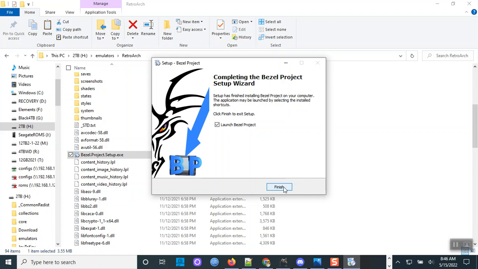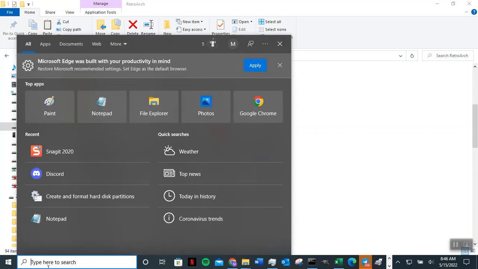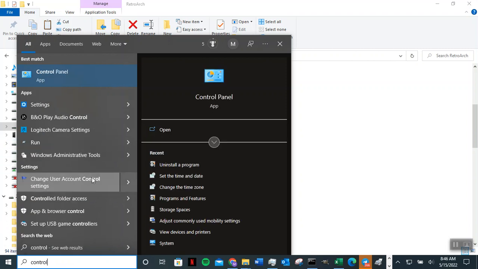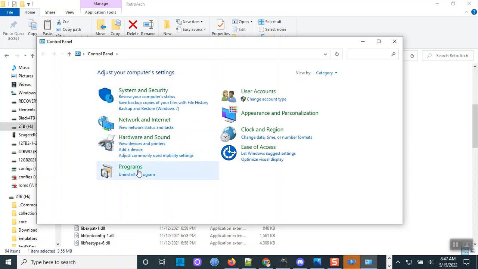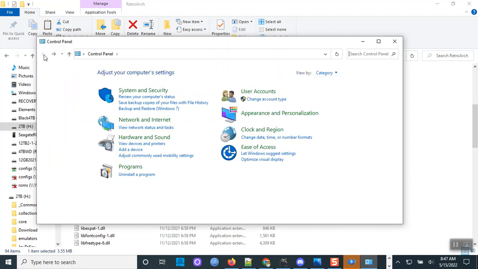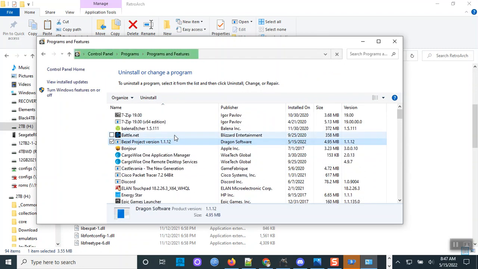Okay. See, it still thinks I have it on the old setup. It still kept that information. So I need to uninstall it in order to get this thing working correctly. So I'm going to go to control panel. If you have this problem and you need to uninstall it, this is how you uninstall: go to control panel, uninstall a program, and then we're going to look for the Bezel project right there. Okay, so we're going to right click and do uninstall. Yes.